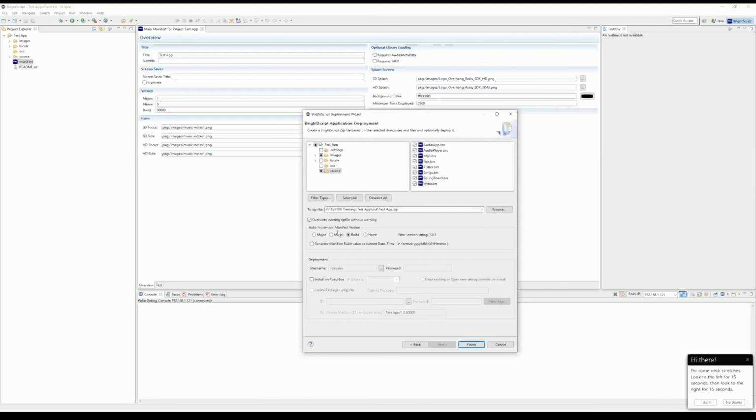And then we have auto increment manifest version. So this will automatically update the version number for you each time you build the app. Now, I personally like it on build, which leaves the first two numbers the same and then adds incrementally to the very last number. So the next build would be 1.0.2, 1.0.3, and so on. And you can also turn on generate manifest build value as current date time. So that will give the version the actual day, hour, month, time format at the end instead of, you know, .1, .2, .3.